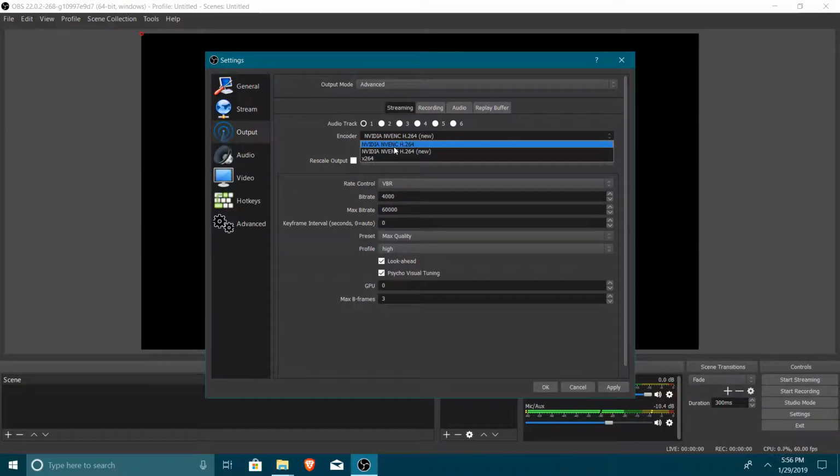The original settings are the NVIDIA NVENC H264, and X264. So, X264 encoder means that it's going to be using your CPU, your processor, as your main encoder.